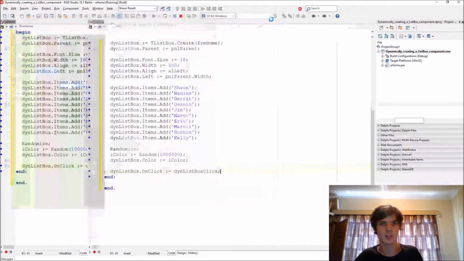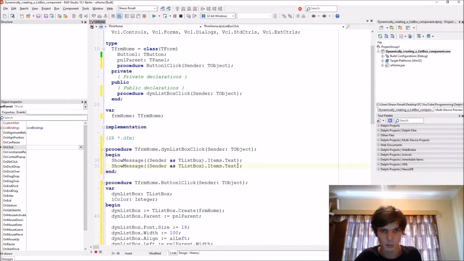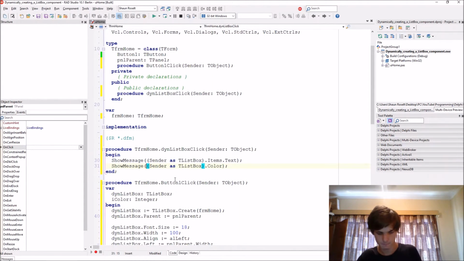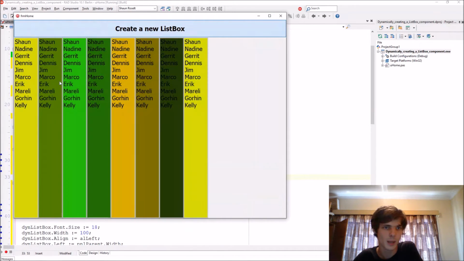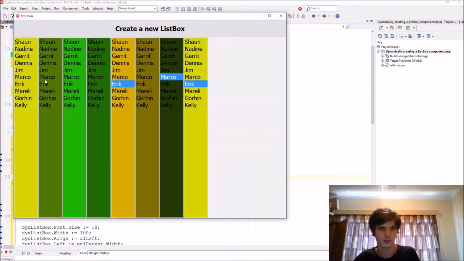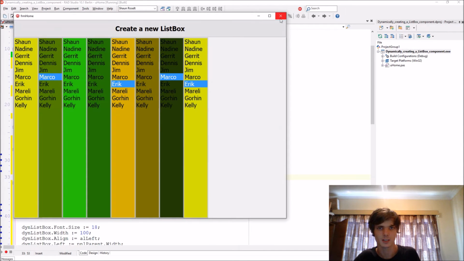Let's do something cool. Let's add another ShowMessage, and the second one will show us the Color, and then we need to convert the color to string. So we say ColorToString. Okay, let's compile. All of the names will be the same, as you can see, and then here's the color for that list box, or maybe this list box, or this one, or that one. So it shows us the different colors of it.